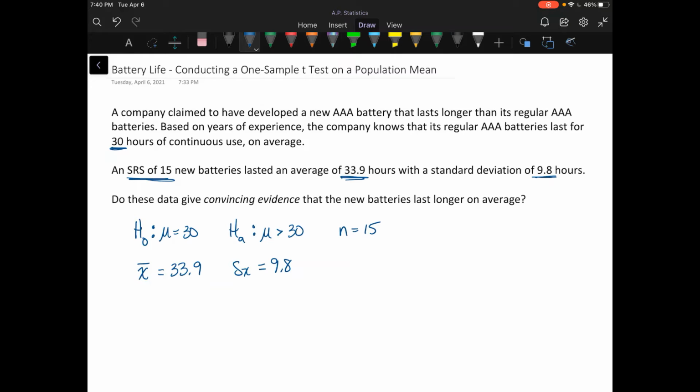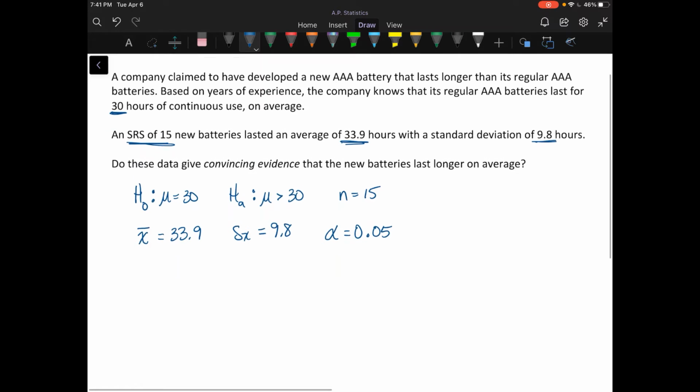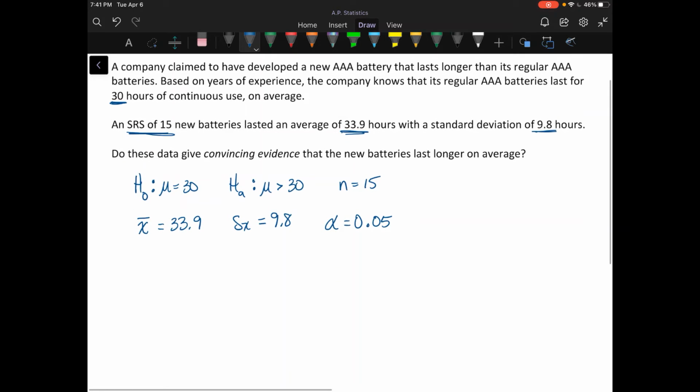Since it wasn't provided, we'll just use 0.05 for our alpha. That's a good little default if we're not provided one. The common significance levels are 0.01, 0.05, and 0.10. We're just going to use 0.05 for this case. So now we're ready to start the four-step process and conduct our one-sample t-test on mu.